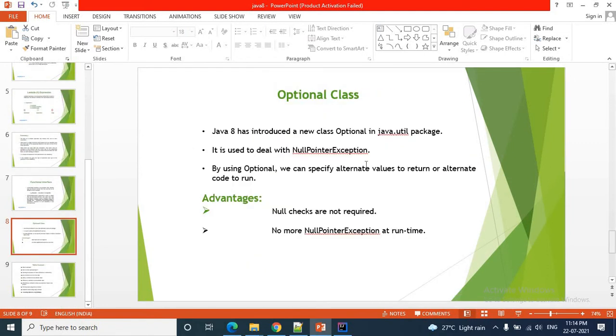Java 8 has introduced a new class, that is Optional, in the java.util package. It's a final class. It is used to deal with the null pointer exception. By using Optional, we can specify alternative values to return or alternative code to run. So it is always better to return some value, like an optional value, instead of throwing the null pointer exception. What are the advantages of doing this? No more null checks are required, and no more null pointer exception at runtime. By using this Optional class, we can just say bye to the null pointer exception.